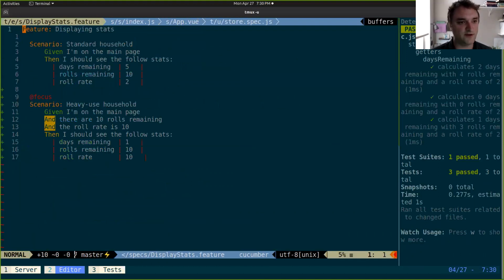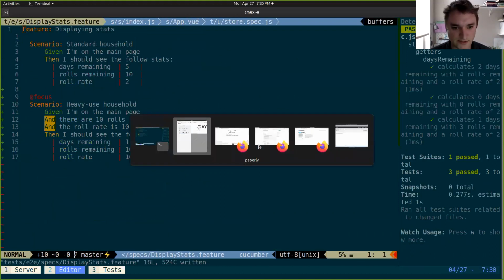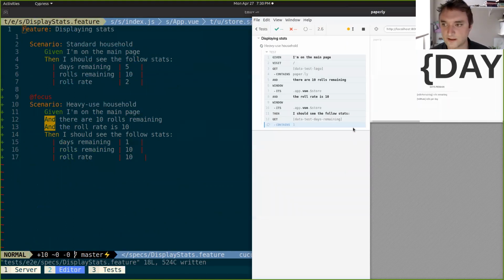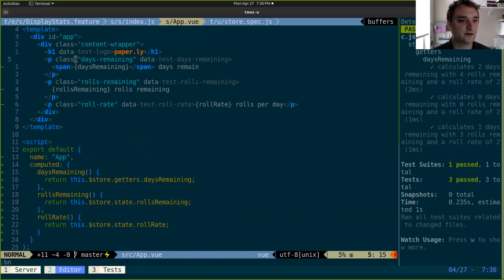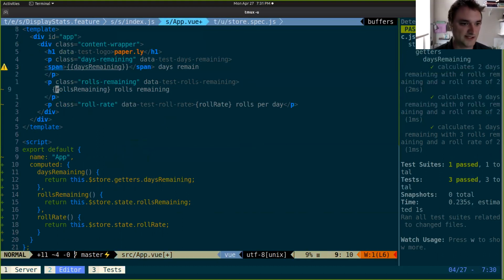If I go back to my feature file, I'll see what's happening in Cypress land. Oops, too much React lately. Double mustaches.